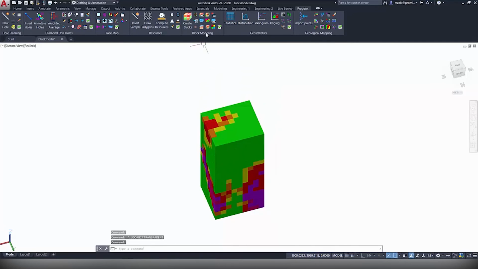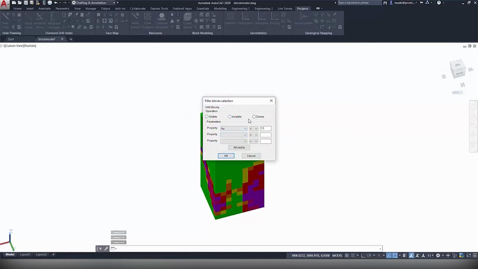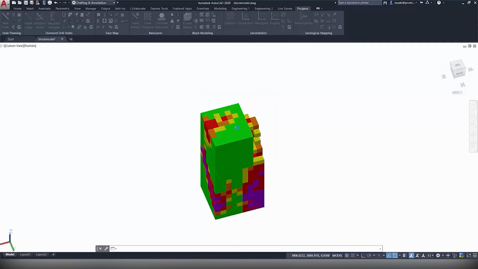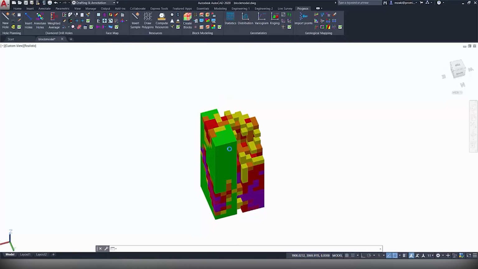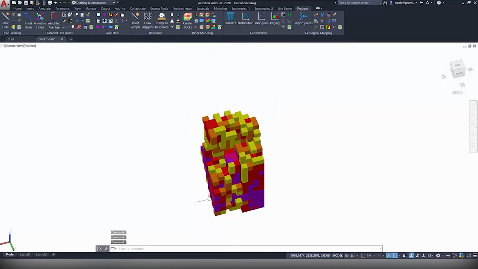And now let's go back here, select all the blocks once more, and now we're going to delete them from the drawing. So instead of 1.5, I'm going to say 1 gram per ton, hit OK. And this will essentially completely delete these blocks from the drawing, so you cannot have them back. Let's go back here, select all the blocks, and if you hit all visible, you can see that the block model remains as is.